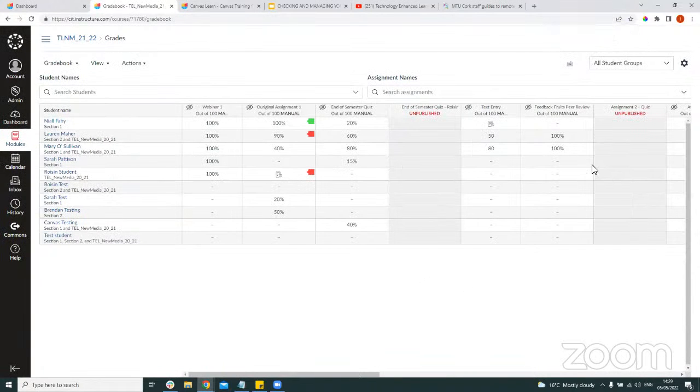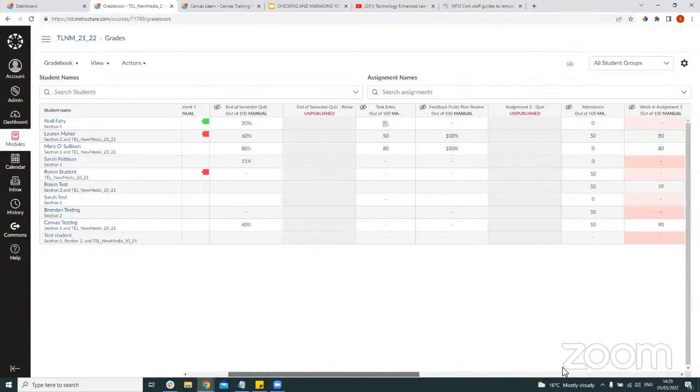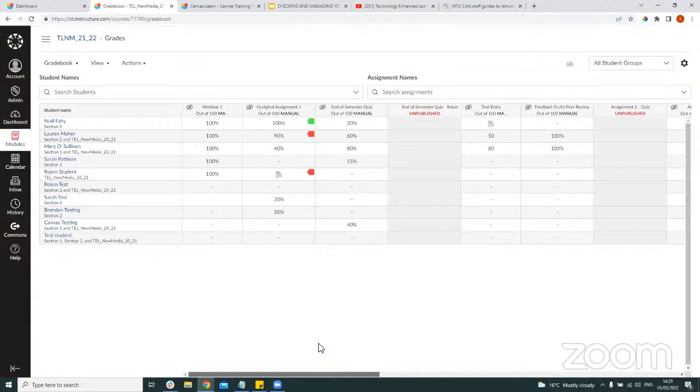A common question we get sometimes is, I've made an assessment, I've made a quiz, I can't see it here on the grade book. It's quite long, depending on how many things you have in there. So you just need to scroll all the way to the right or all the way to the left to make sure you can see everything there.